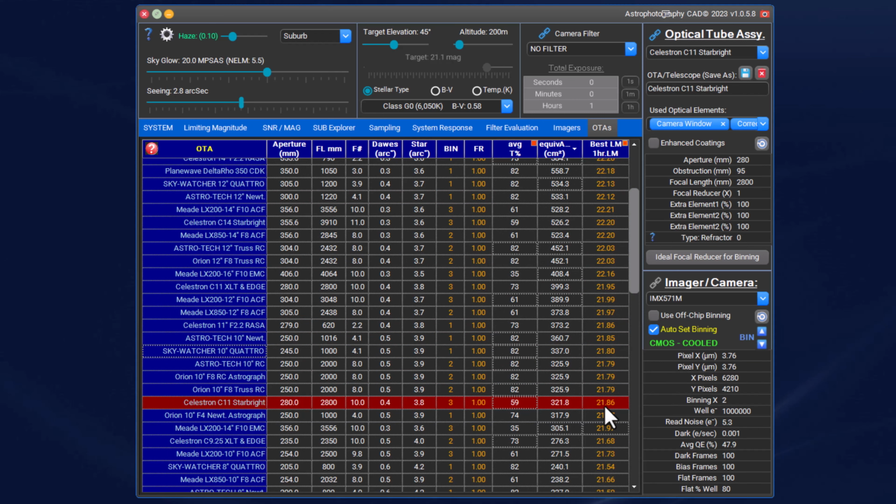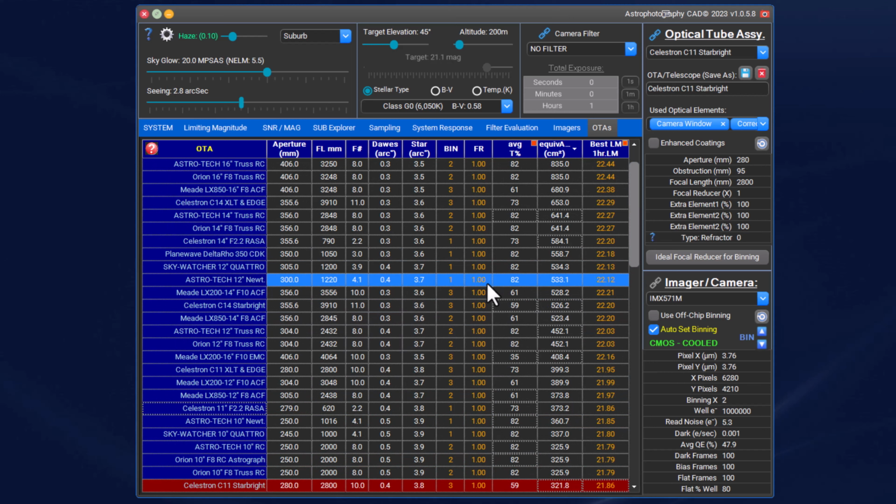But if you go and look at some other stuff over here, you can take a look at, for example, let's say that we went to the C11 Edge. Yeah, you can see that it's actually better, but really not a huge difference. I mean, realistically speaking, it's really not worth getting it just for the extra sensitivity. Your field will be very flat, and you will not have to use a reducer or corrector to flatten your field, but you're not going to see much more.